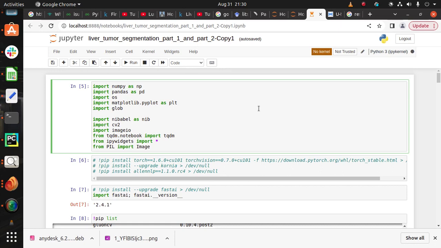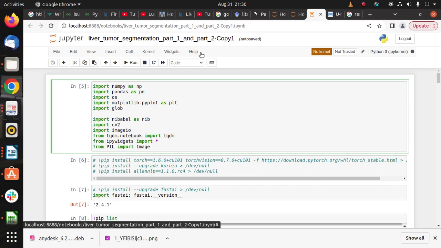For this experiment, we collected the dataset from Kaggle, which is 131 CT scan images in the NII format, and the original source of the dataset is the LITS challenge. LITS stands for the Liver Tumor Segmentation challenge. After 2017, this challenge is held every year because it's very difficult to segment the tumor as well as the liver from the CT scan images.